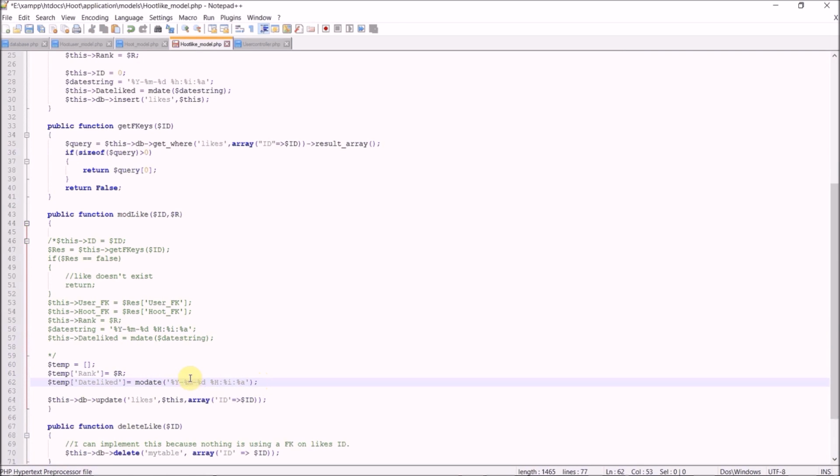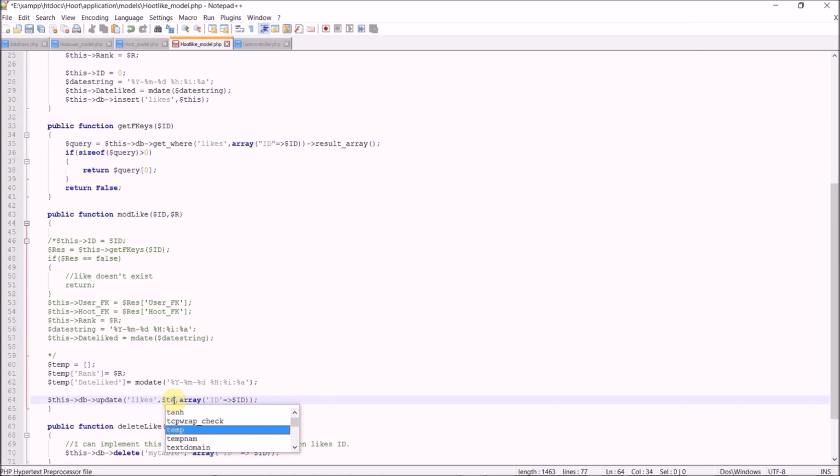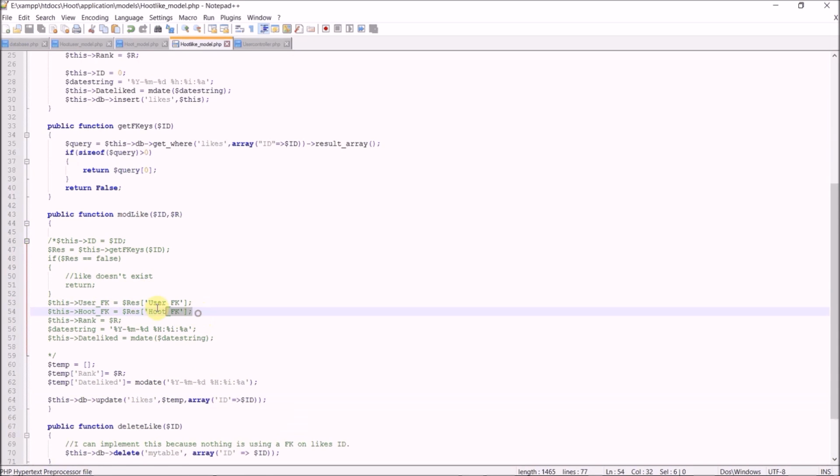So here I've updated the rank and I've updated the date. I've changed it. Instead of passing in this object, I'm going to pass in temp. Therefore, the foreign key for the hoot and the foreign key for the user remain unchanged, which is, I mean, these would not change. You can't hijack someone else's like, or change a like to a different hoot. So these would never change anyway.